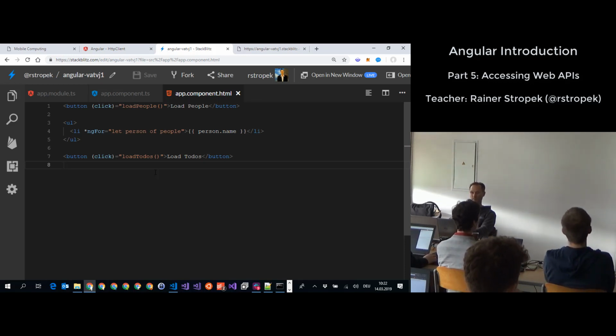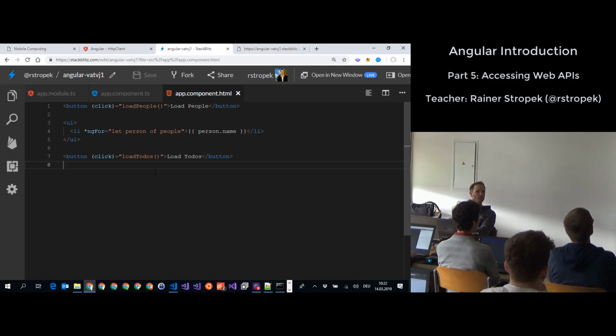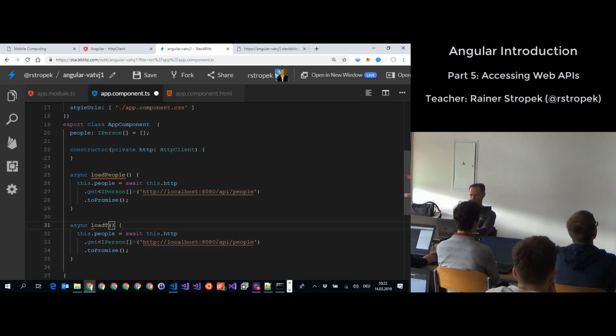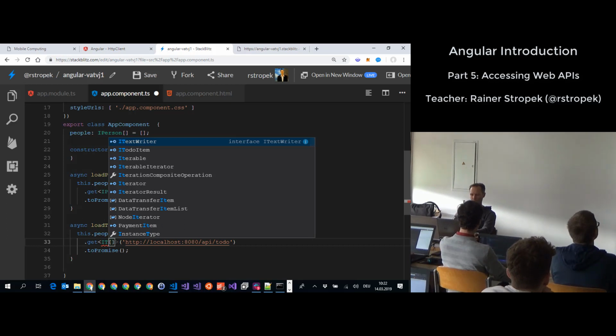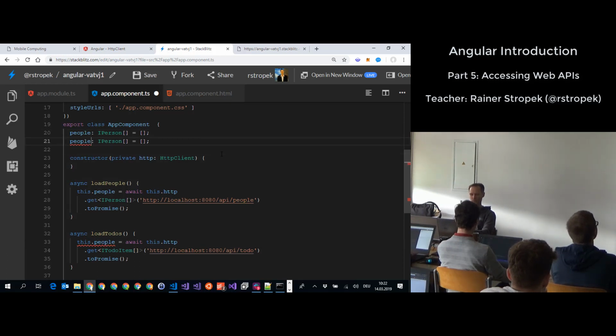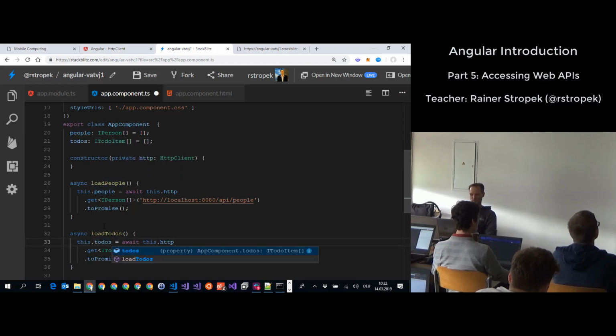What else can we do? What's the next step? It's obvious, isn't it? Implement the load to-dos. So, I think it's a good idea to just copy the load people, load to-dos, change it to to-do. Of course, it's no longer an I person, it's now an I to-do item. It's the same, and we cannot assign it to people, but we have to assign it to to-dos. I to-do item array, sorry, and here we say to-dos. Good?